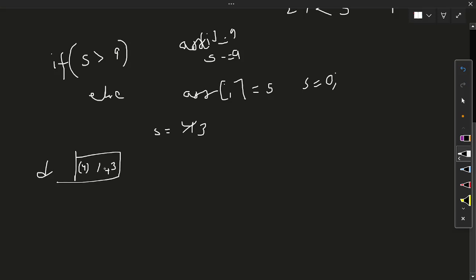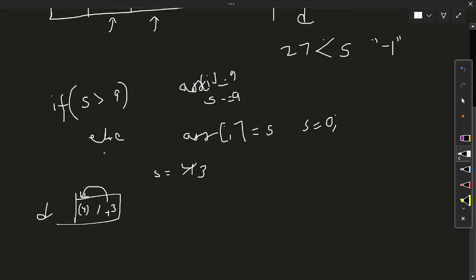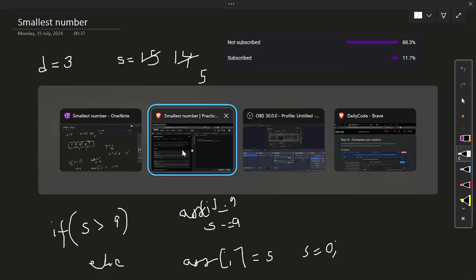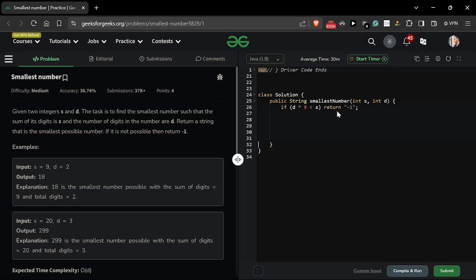So remember, we have to add numbers. We don't need to change, we will add numbers because we have already put the value 1 on the 0th index. That's why we will add the numbers, not overwrite them. So let's code this. The code is simple.